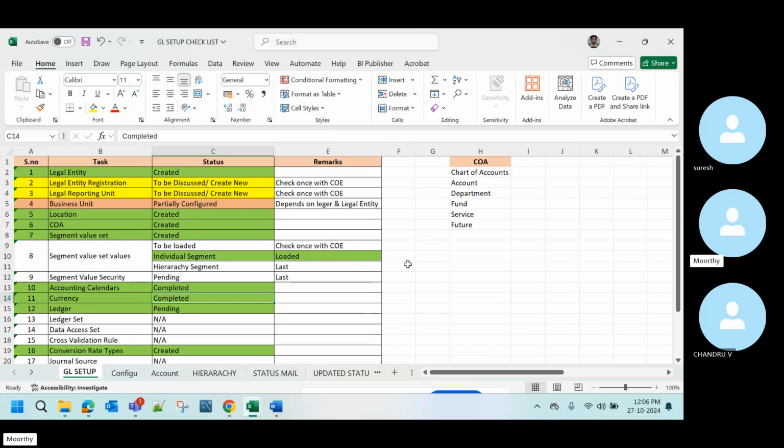And once all the hierarchy is done, once all the configuration modules, AP, AR, GL, have been done, then we'll get the conversion templates from the customer end, and then we have to start the conversion perspective as well. So this is how the GL configuration will be done by our end, Chandru and Suresh.